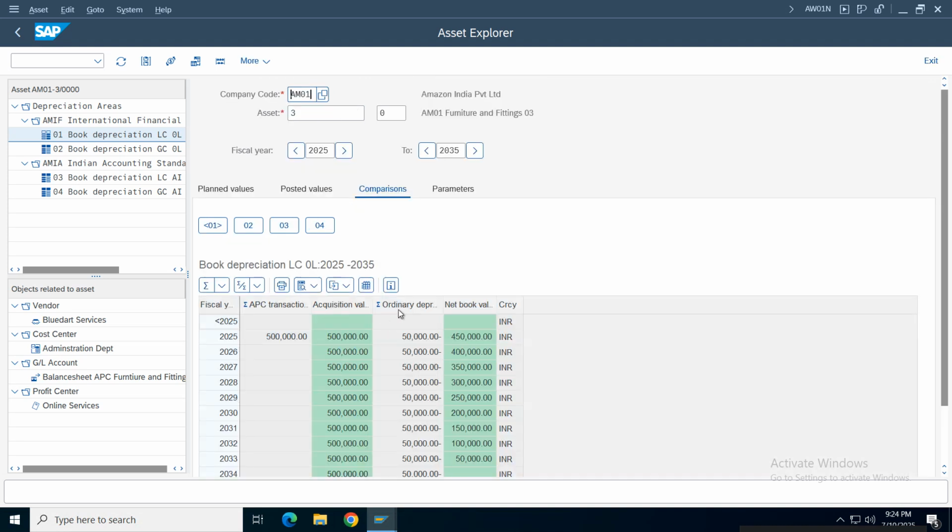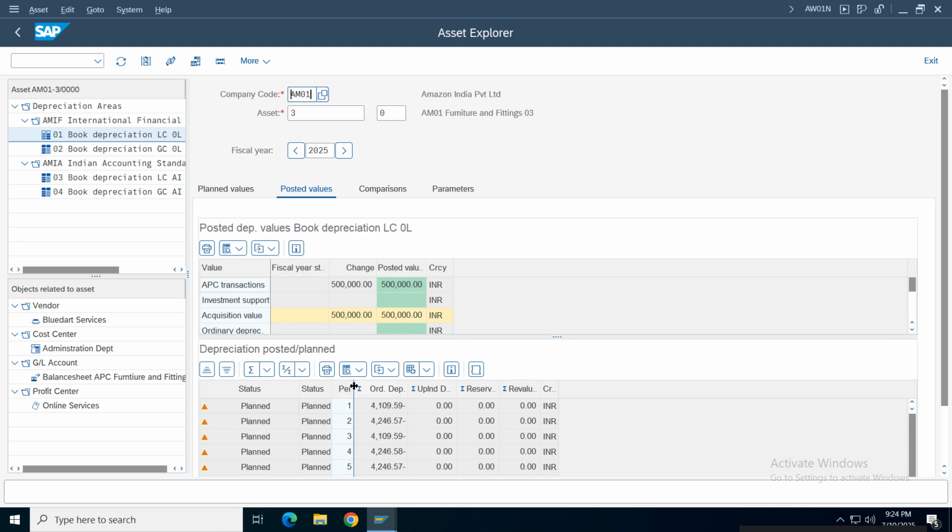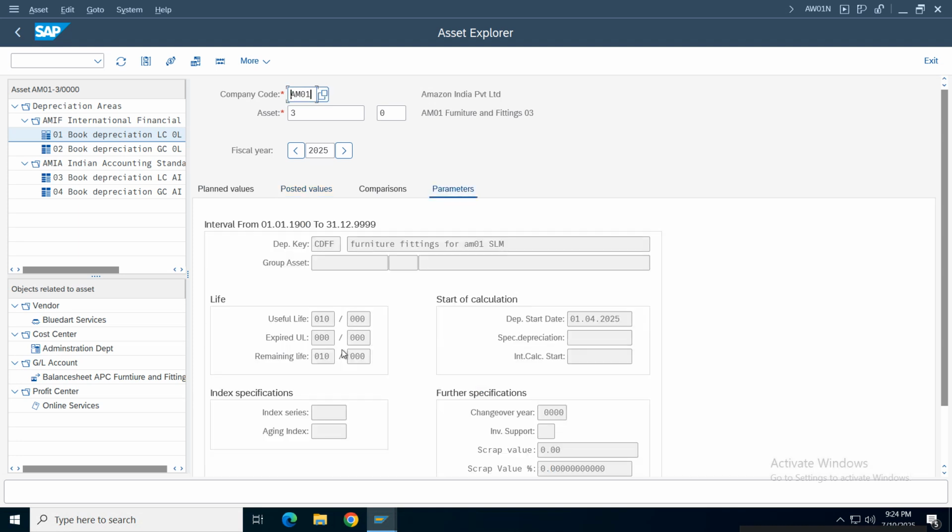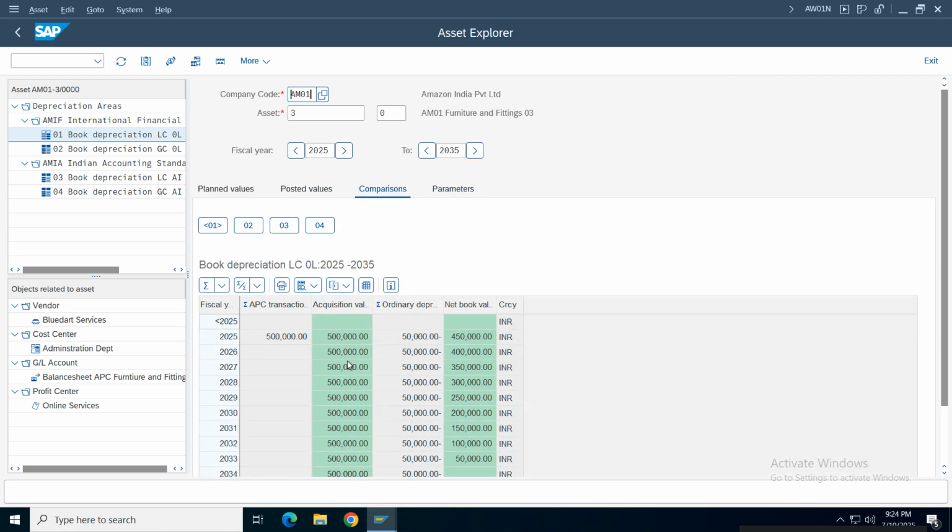So we are under this year, sir. 50,000 divided by 12 periods, right? You are executing depreciation per period, and your parameters: your useful life is 10 years. Under comparison, you can see the 10 years. Each year it is 50,000. Your straight line method is 10% per annum, sir. It is okay.